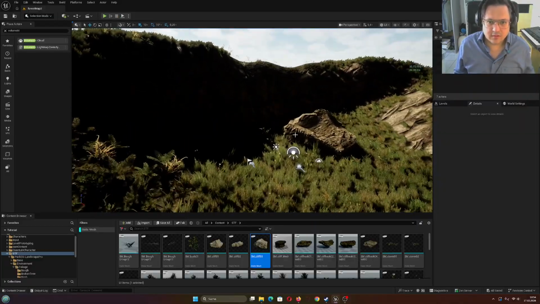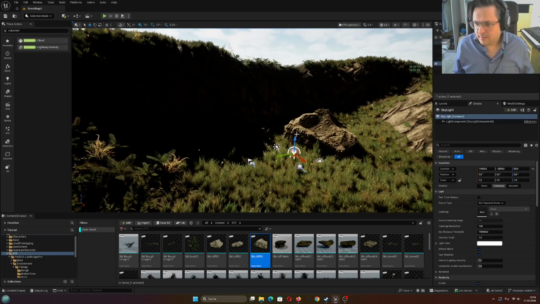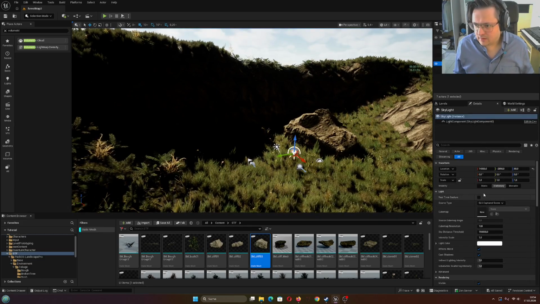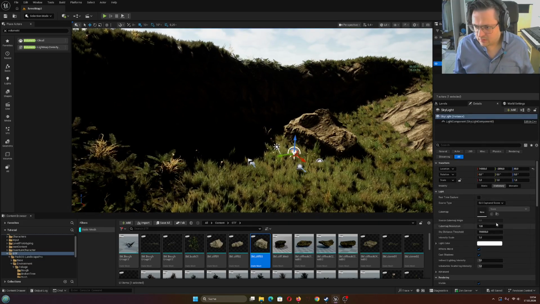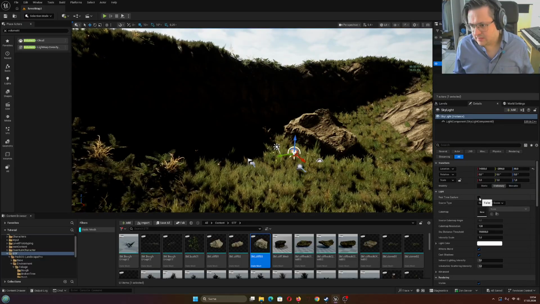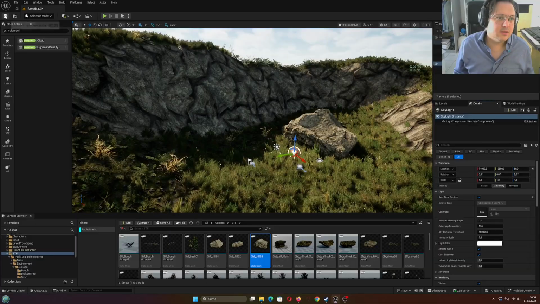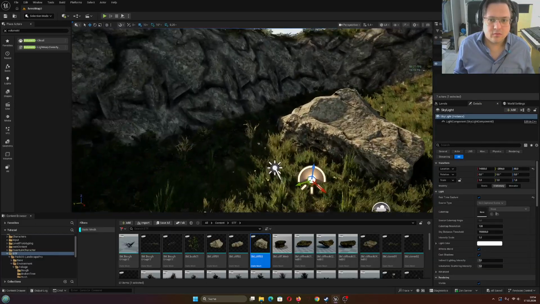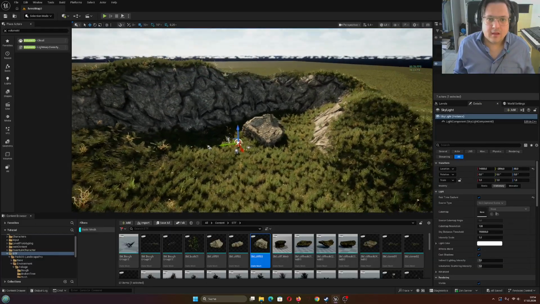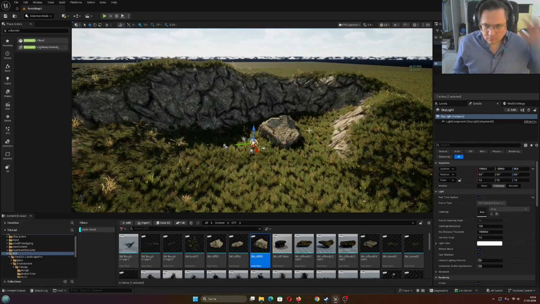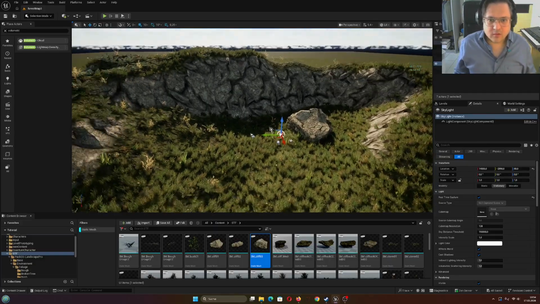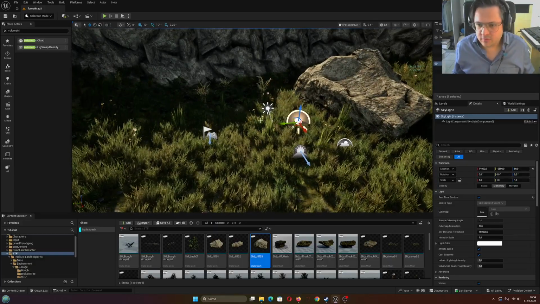The reason for this is that in the skylight you must activate this check, real-time capture, then you see it as it really is rendered in the end. So actually you have these four components.